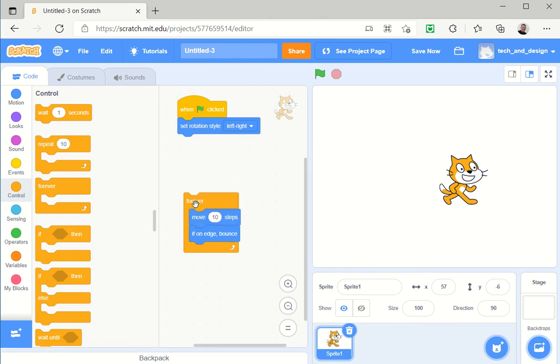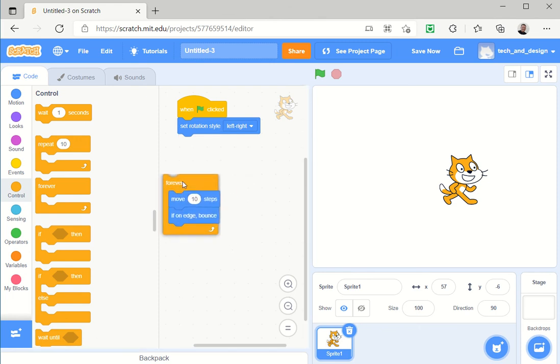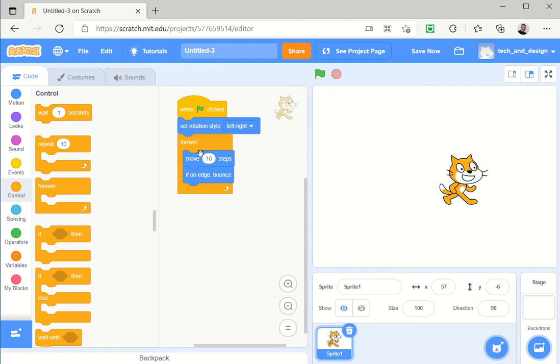And then we're going to grab the forever block, and now you can see it travels as a block, and I'm going to reattach it back in. So now the script is getting a little bit larger.